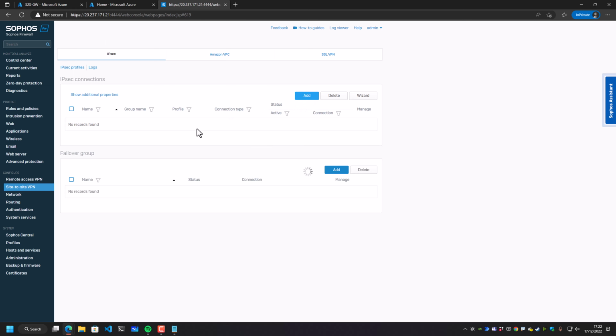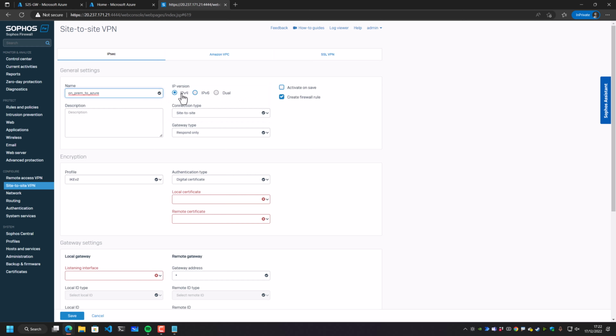And with some magic, with a few settings, what we'll have is a VPN connection between an on-premises location and an Azure location as well. So we're going to call this on-prem to Azure. Keep it very simple. It's IPv4. We're going to activate this on save. We're also going to have a firewall rule created.